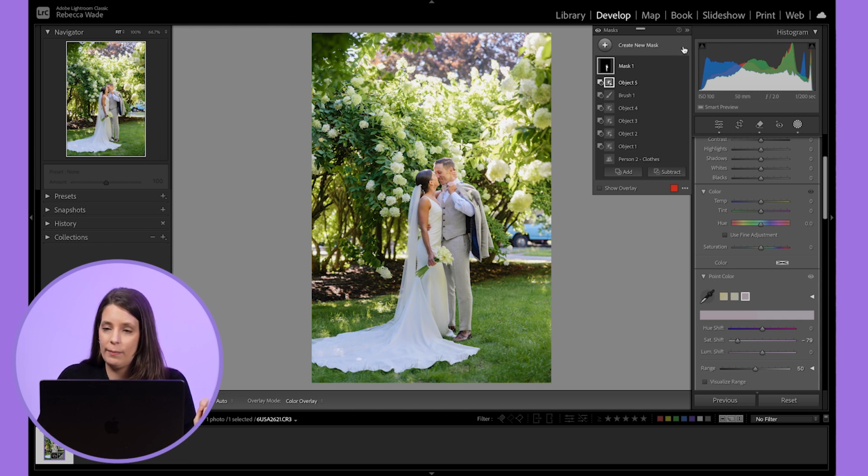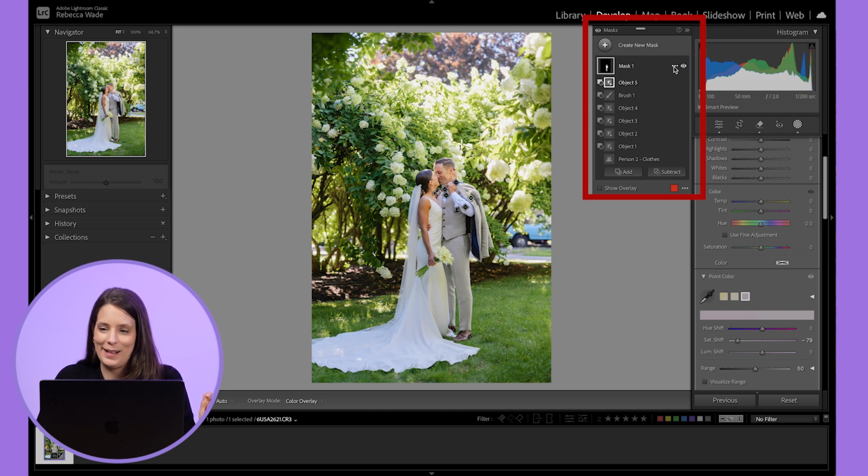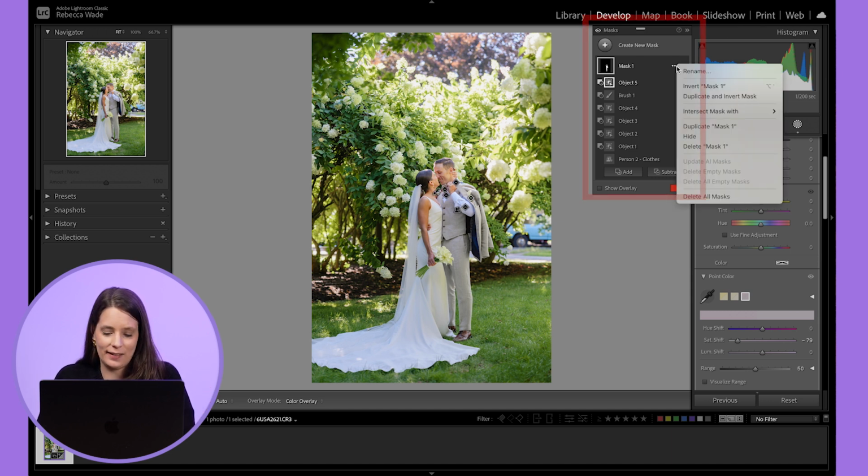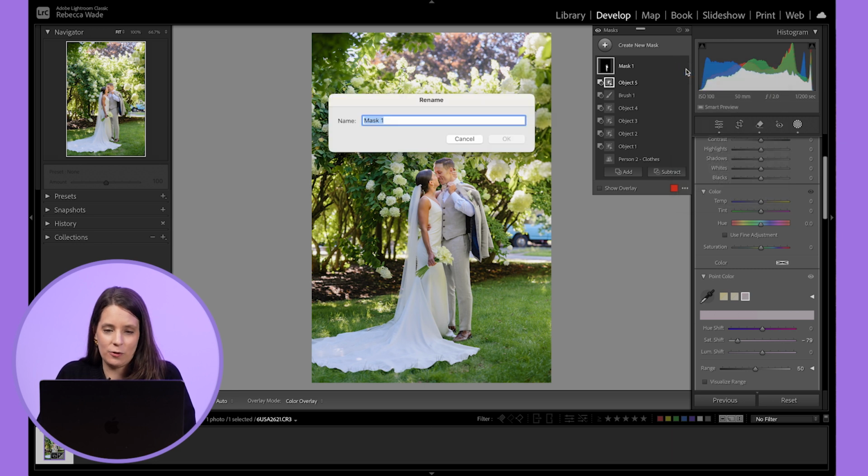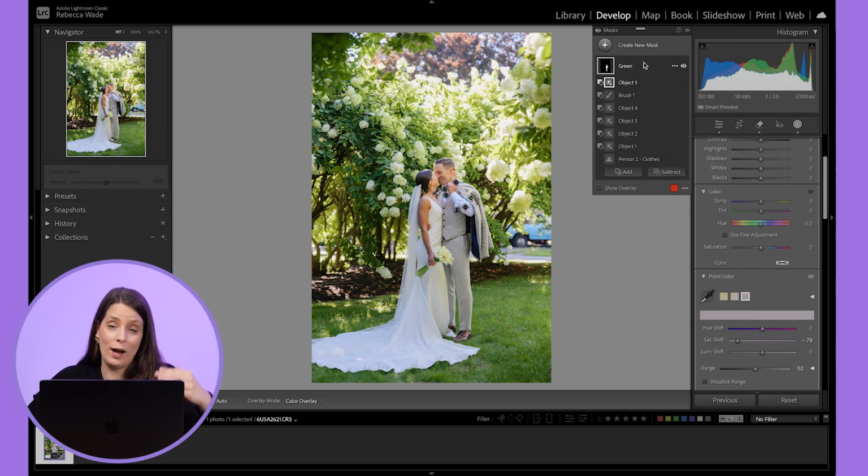If I hover over mask one, I get these three dots that pop up and this little eye icon. If I hit the three dots, we can rename our mask. And I'm just gonna name this green. I like to rename my masks so that way I know what each mask is targeting. The more masks you have, the harder it is to know which mask is targeting what. So giving yourself a little bit of a hint can be really helpful.